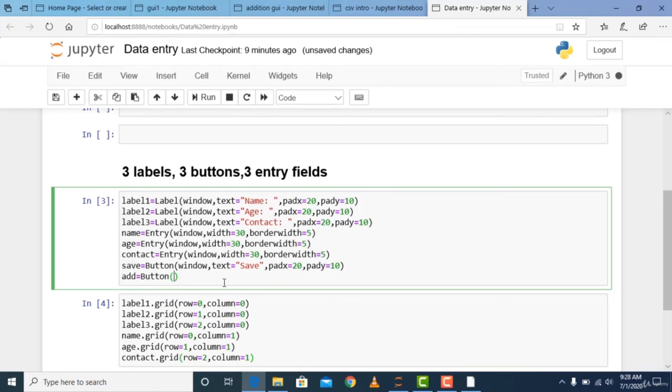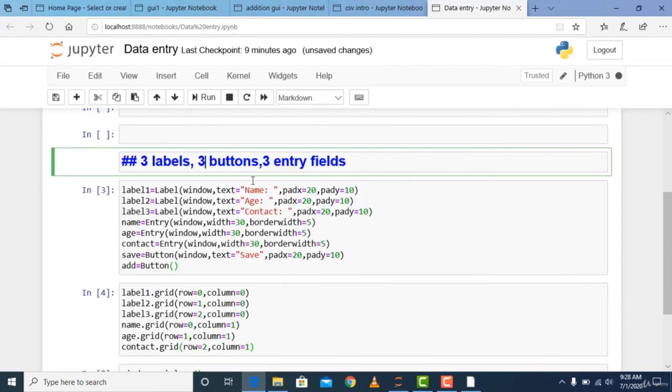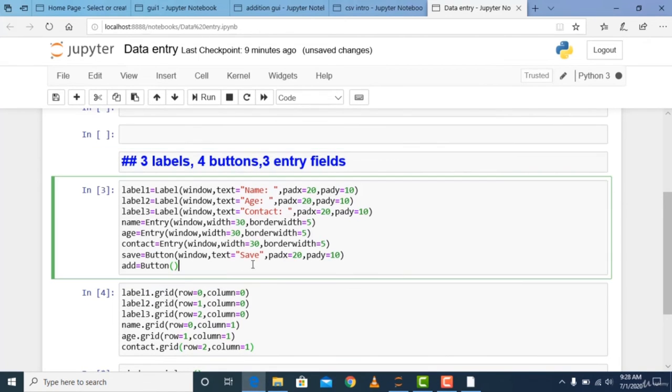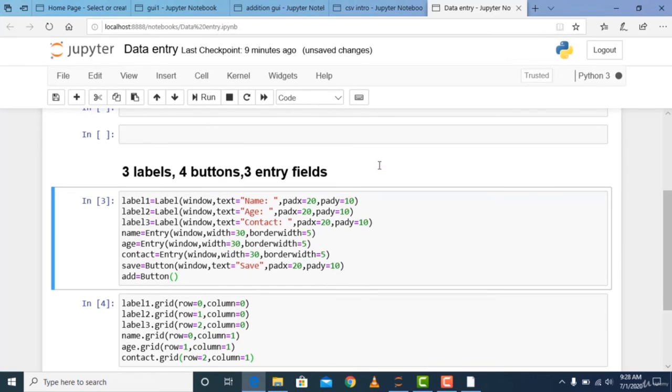Let me have one more button. Say okay, we have four buttons here. Let us have four buttons because I'll have to add every field in my comma separated file. I have to add every piece of data. After that, if I give save, that will save everything at last. Okay, fine. So I should have four buttons: add, then save, then clear, then exit. Okay, I hope you understood.